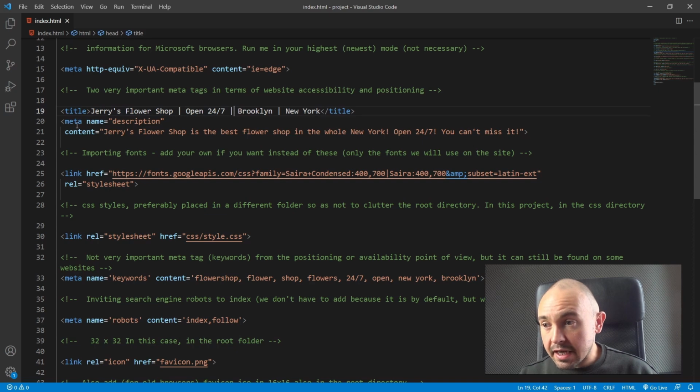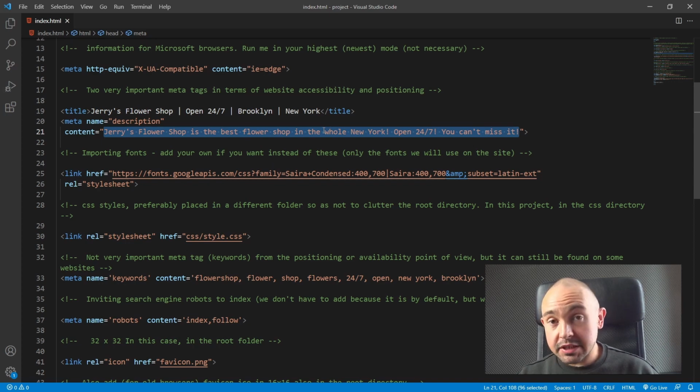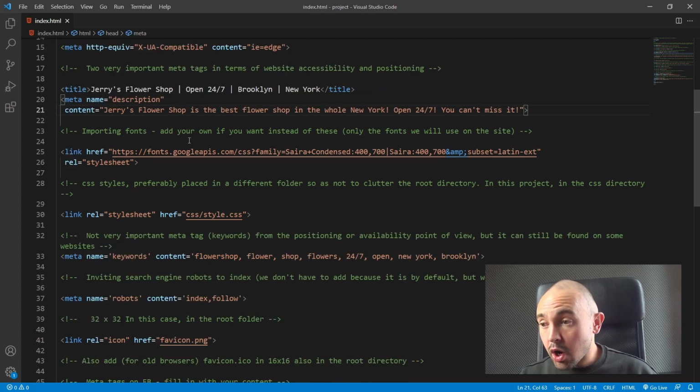The second meta tag is description, where we should place, also not too long, a description of our website. And this meta tag is also very important in terms of accessibility and positioning of our website. So we should place as well the most important information about our website that we want to be indexed by the search engines. Then we have importing fonts, where we can add our own fonts, for example from Google Fonts.